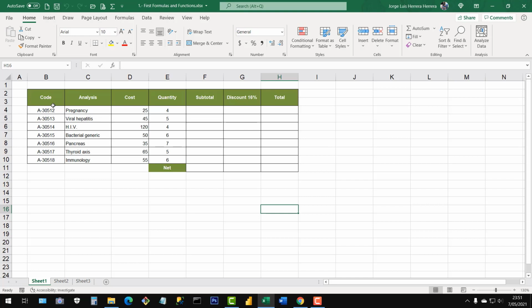So here we have some codes, some lab analyses, and some costs. For instance, this analysis here with this code costs 25, but we don't know what that is. Here we have only numbers. We have no currency symbol. Since we don't have it, the currency could be any kind of value. It could be euros, dollars, or pounds if we don't have any symbol.